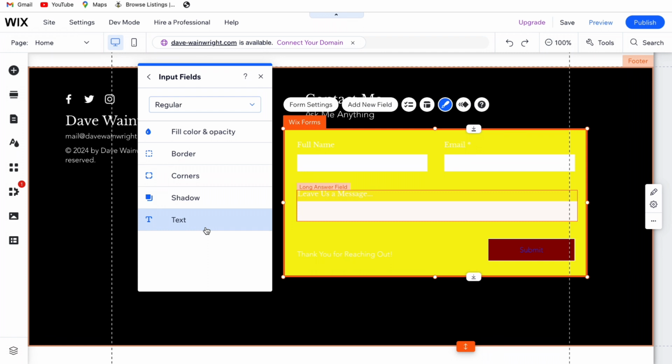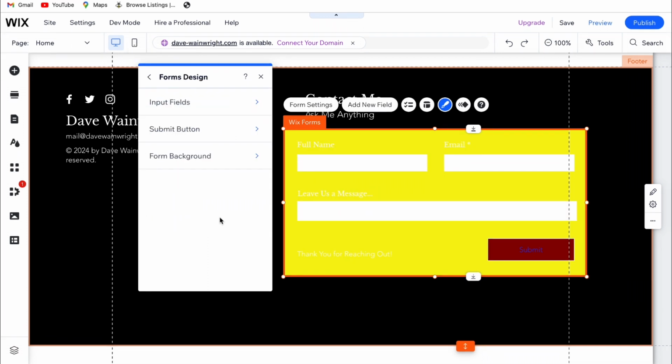We've already done the text earlier, so that's going to be the text that's done. The next thing we're going to look at is the submission button, this big button where you click to submit the form.